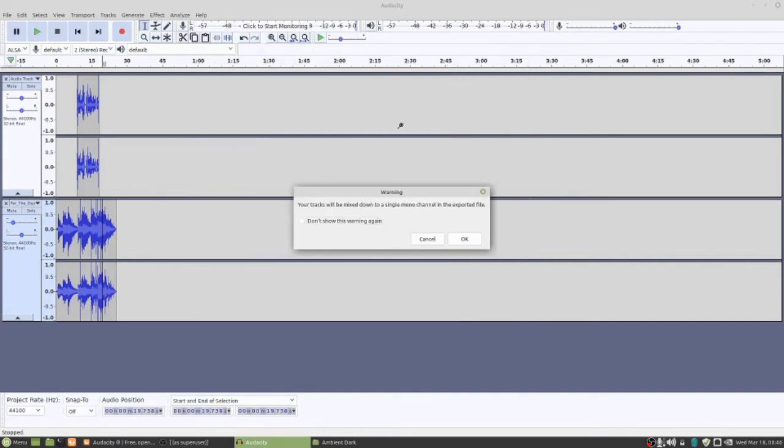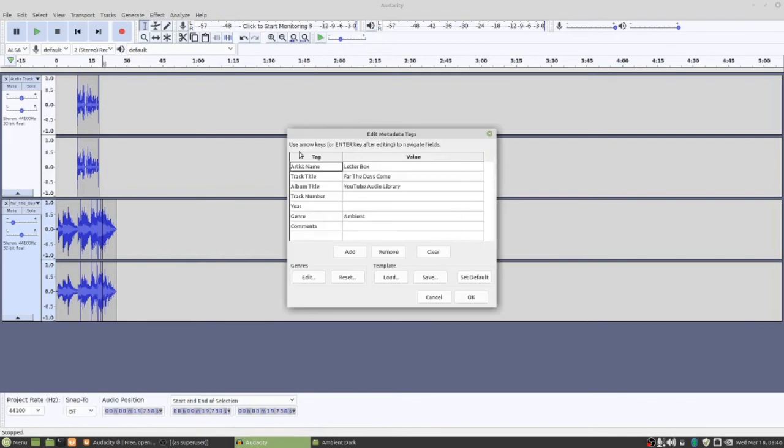Hit save. It's telling me that I'm going to have all my tracks shrunk down into a single mono channel, which is fine. That's what I asked for. Okay. It's asking me to put in the metadata. Now, it has pulled this information from that song that I brought in from the YouTube audio library.